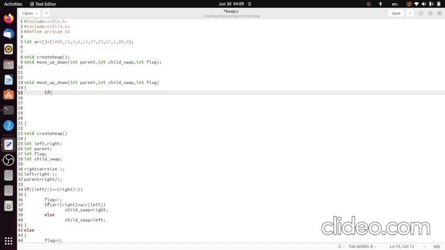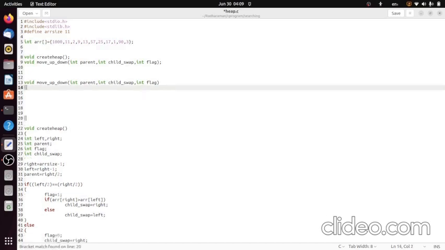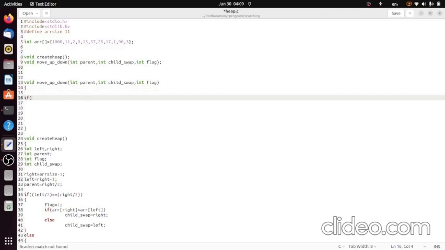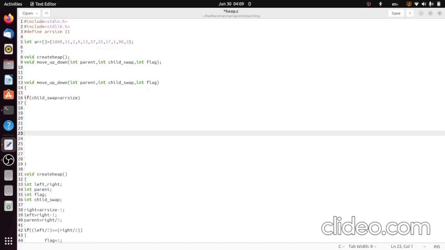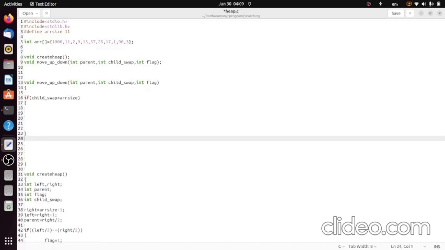So I will write here if child swap is... what is the answer? That is, array size minus 1 will be the maximum value of child swap, not more than that. So if it is less than array size, then this code will be executed, and after that the function will be returned.